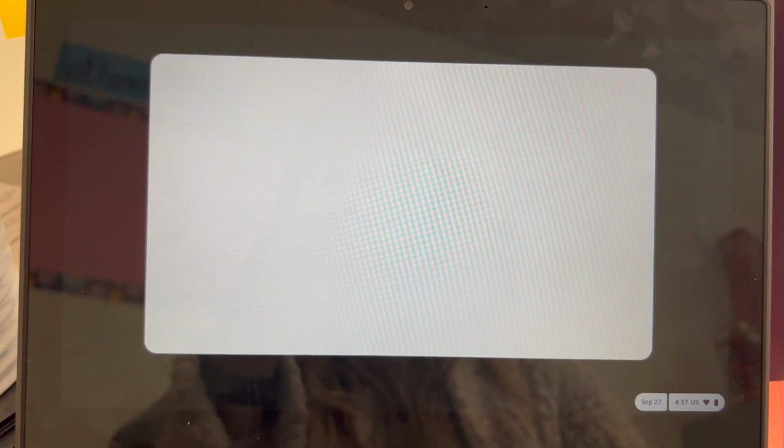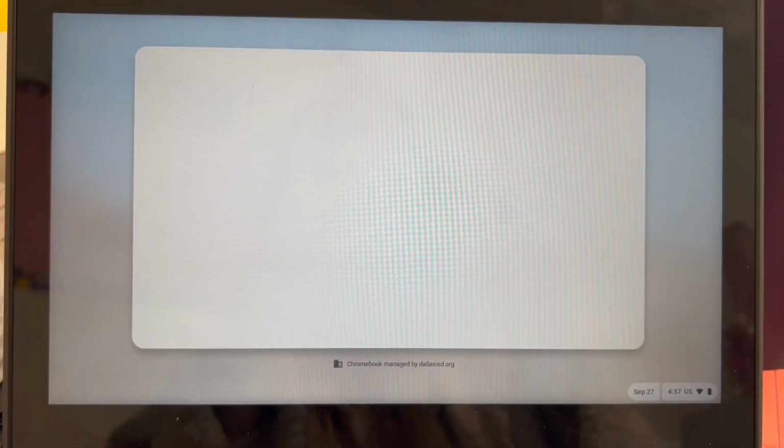And that is all for finding and checking the testing applications on your Chromebook or device.